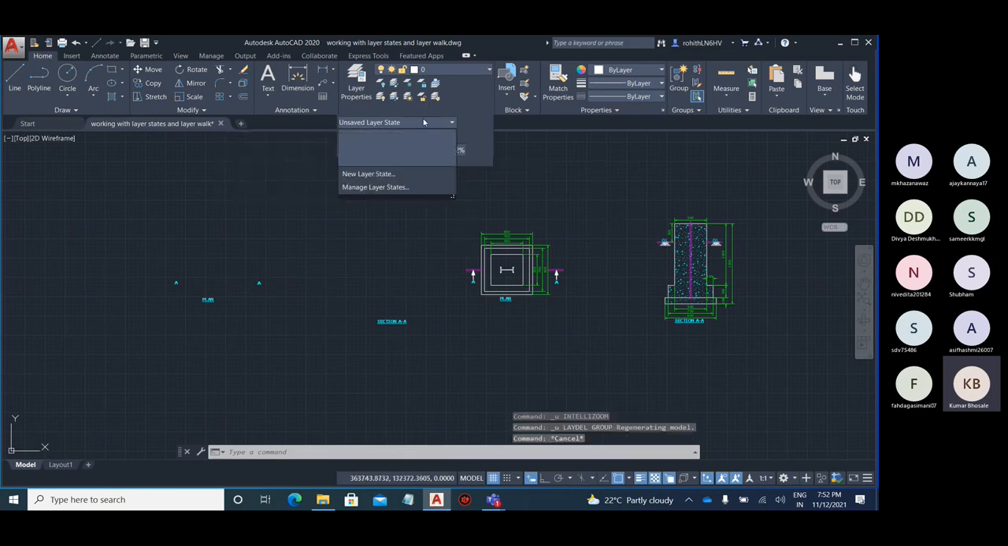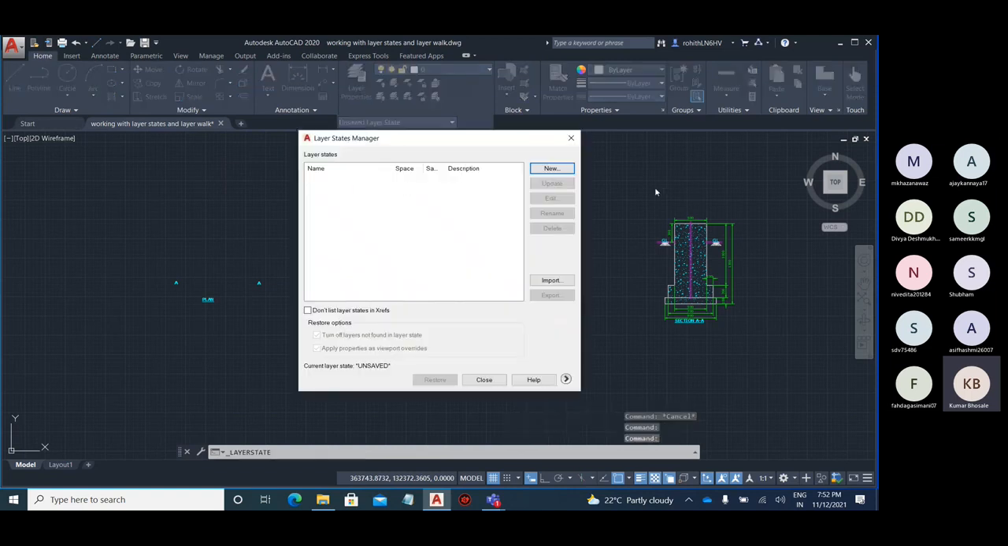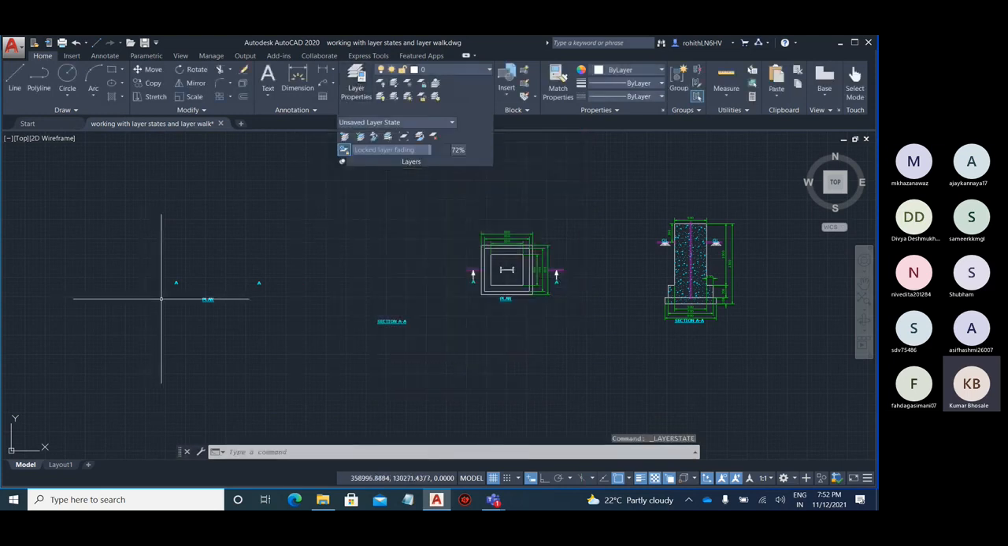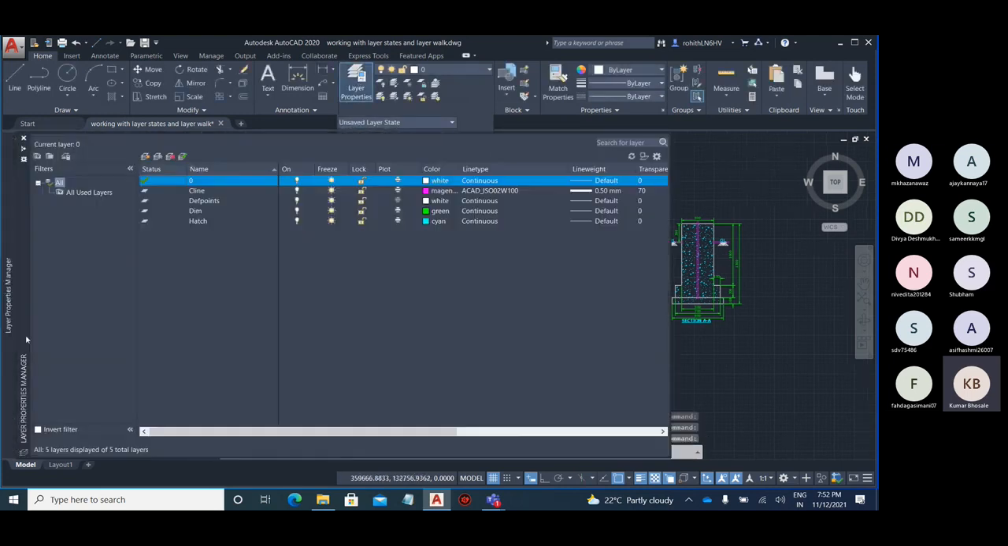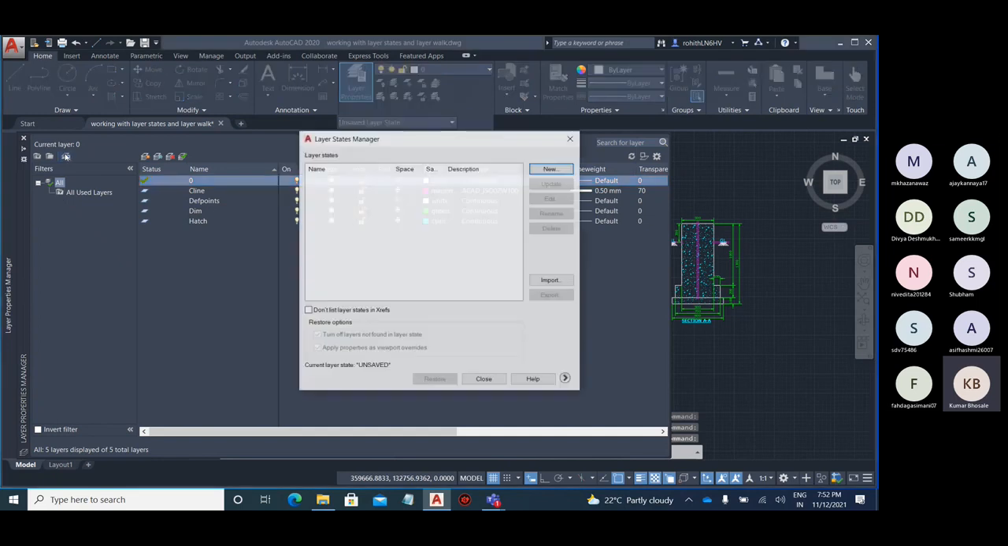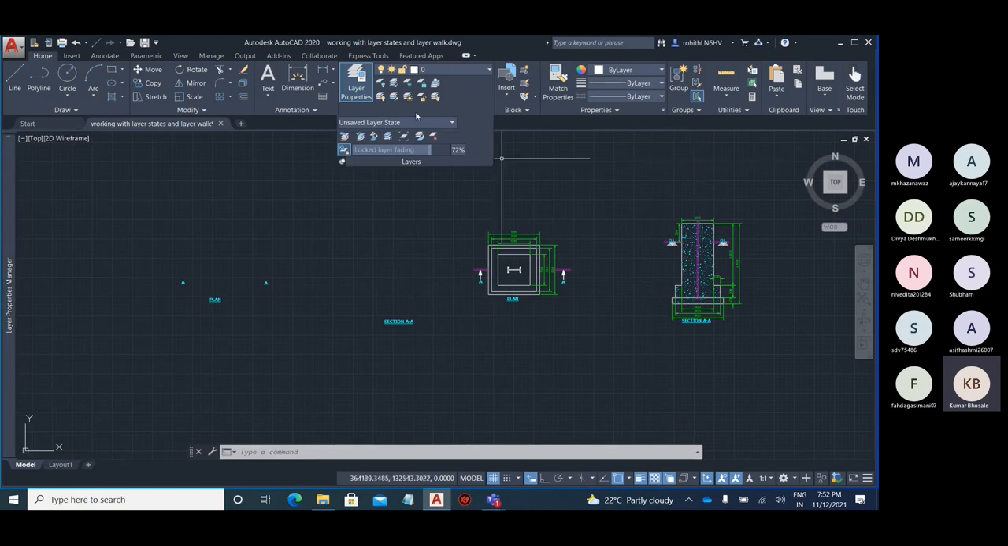Now after that we have something called new layer state and manage layer states. So what is manage layer states over here? You know we created the layer states manager. It is the same manage layer states that you open from layer properties. Over here you have a layer states manager, so creating new and this option. Now remaining is the new layer state. Now what is layer states?